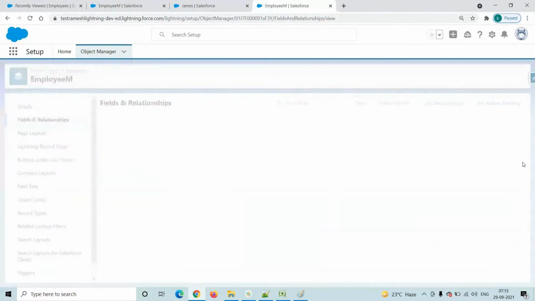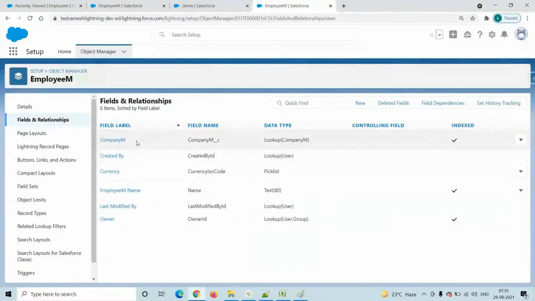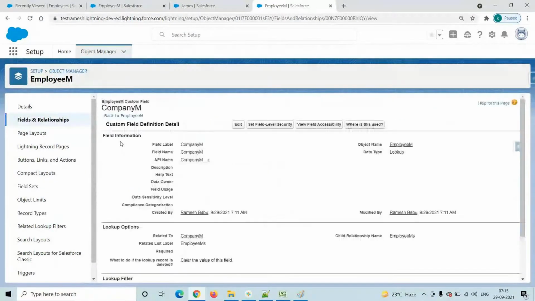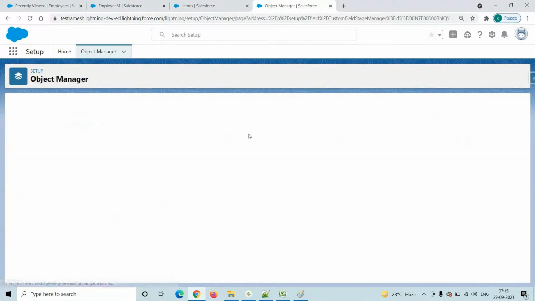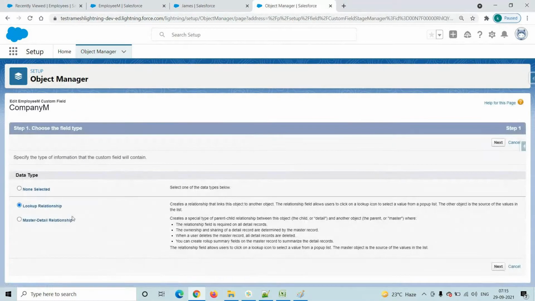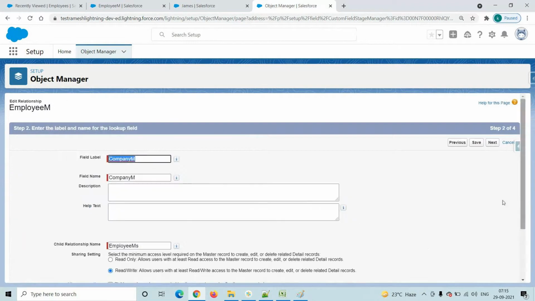What is the third step? The third step is, you created a lookup field, right? Then click on this particular field, and then click on this edit button. Then change the field type. You created a lookup relationship, now you have to change it from lookup to the master detail relationship. Select master detail relationship, then click on the next button. After that, everything is the same. Click on the save button.